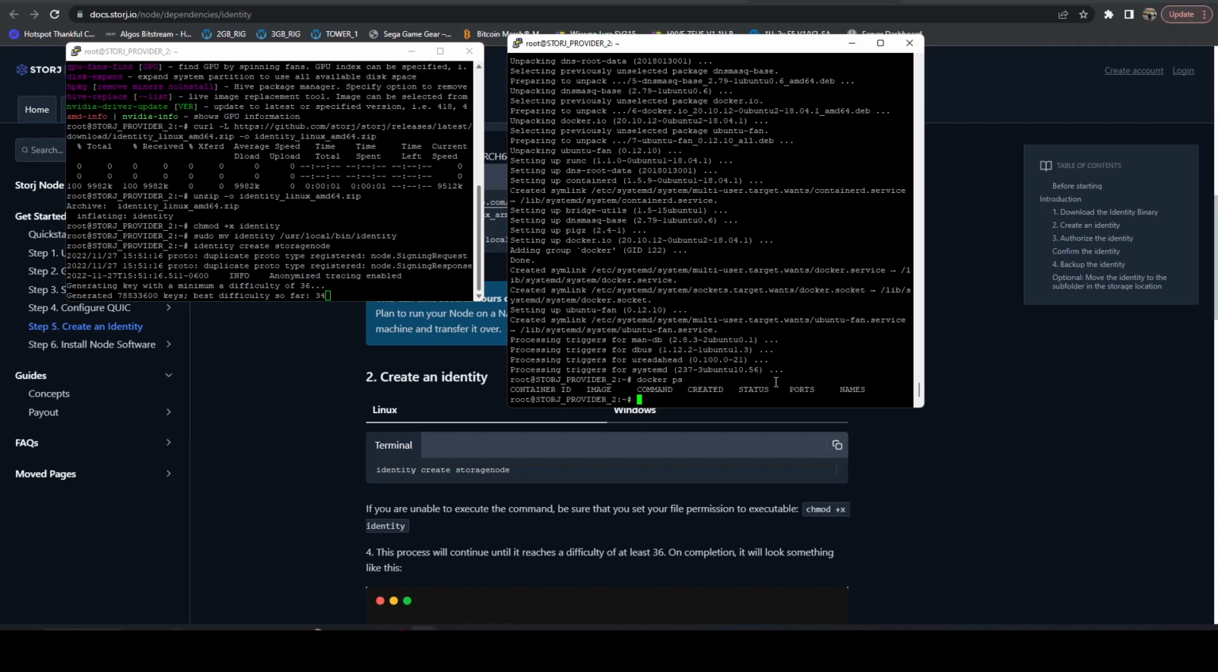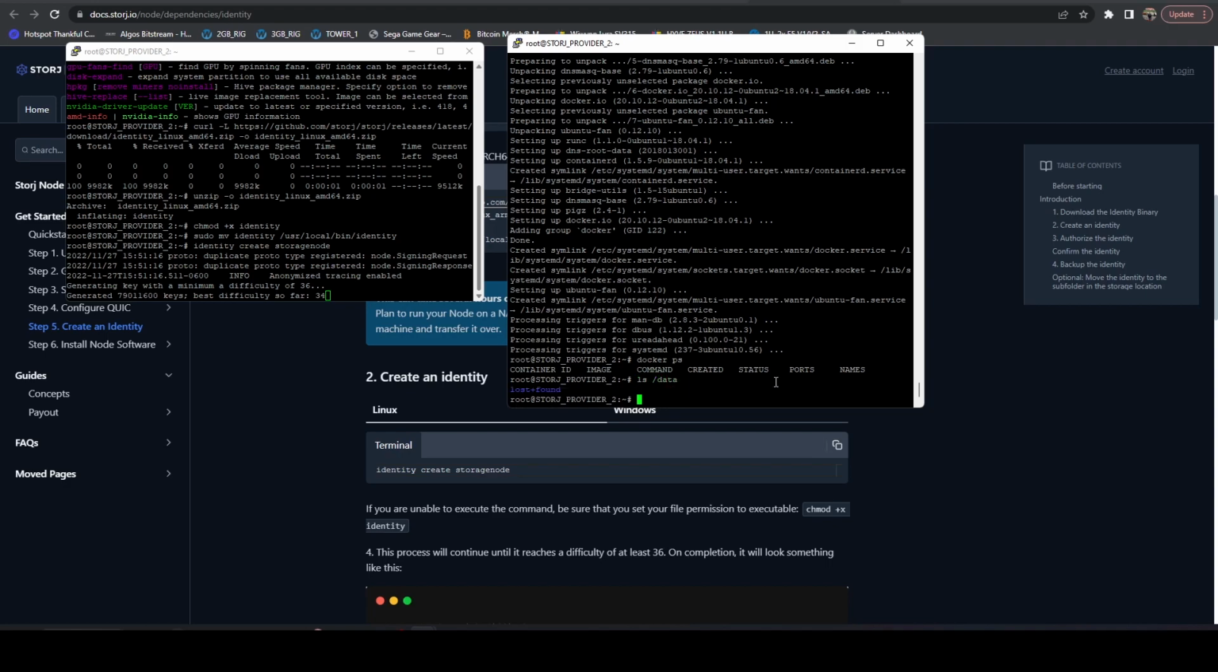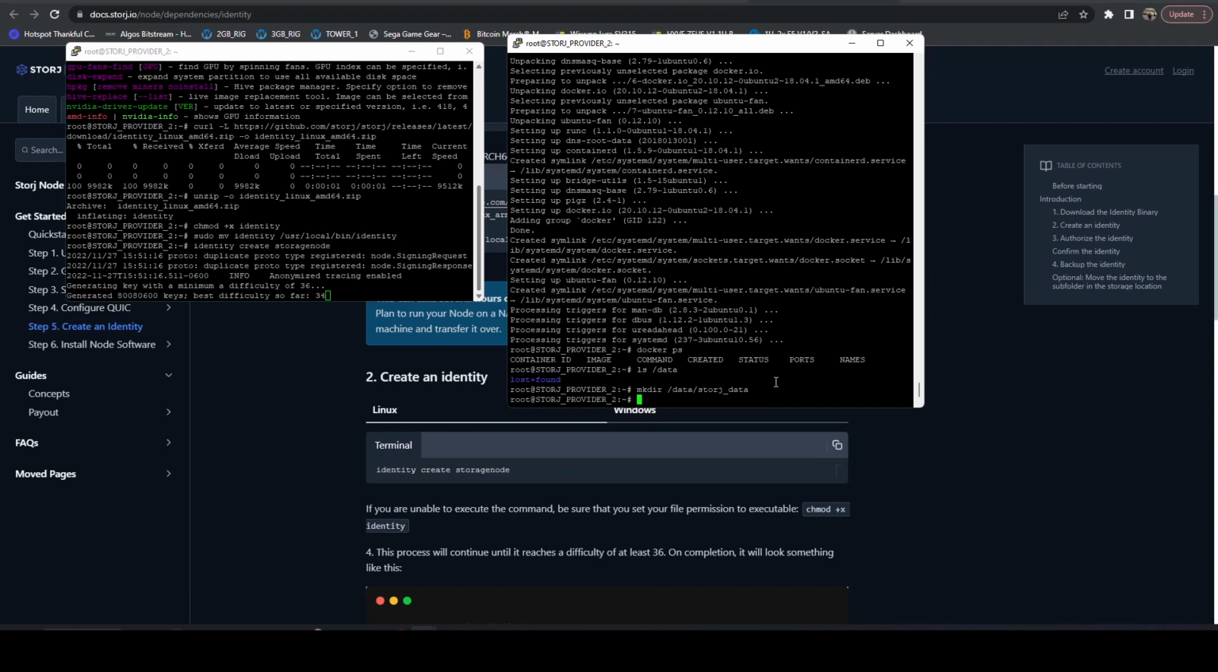Next thing we're going to do is create a folder inside data called storj_data. You can name this whatever you want, or you can just choose to use the root. I like to create a subfolder. This is where all of the storage data is going to be stored. And now we'll just wait until that identity gets generated.